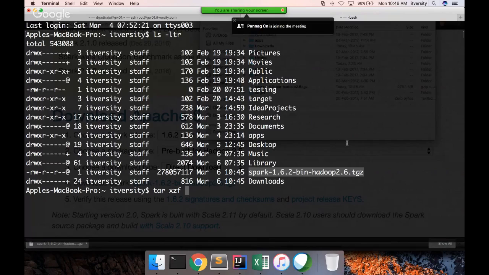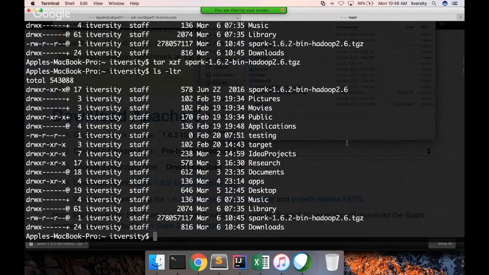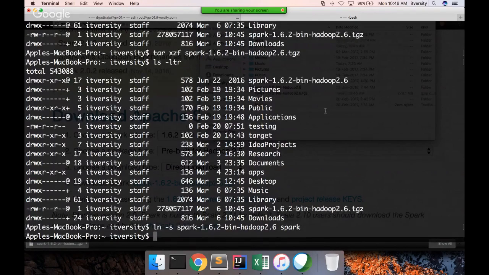Copy paste. Now you can see there is a directory spark-1.6.2-bin-hadoop2.6. I will create a soft link with the name spark. The advantage of doing this is if you want to change the versions, if you want to upgrade later, I just have to download the latest version, unlink this one and link it to that one, and then it will be upgraded. So it will be easier if we create soft links like this.